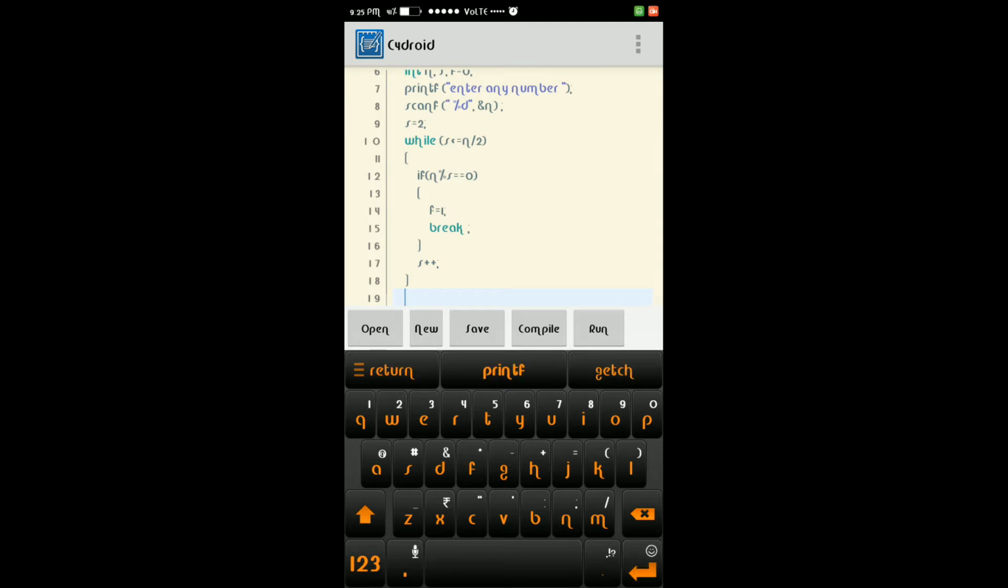Outside of the loop, we will check with an if condition whether the value of f is 1 or not.